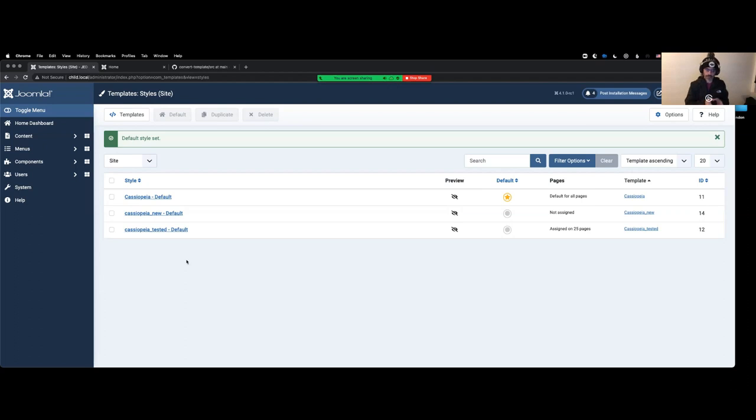It might be better for you to do it in the parent template, in the Cassiopeia, or it might be better, if it's one-off and you have only one style, to do it directly in your child template and just care about your child template.